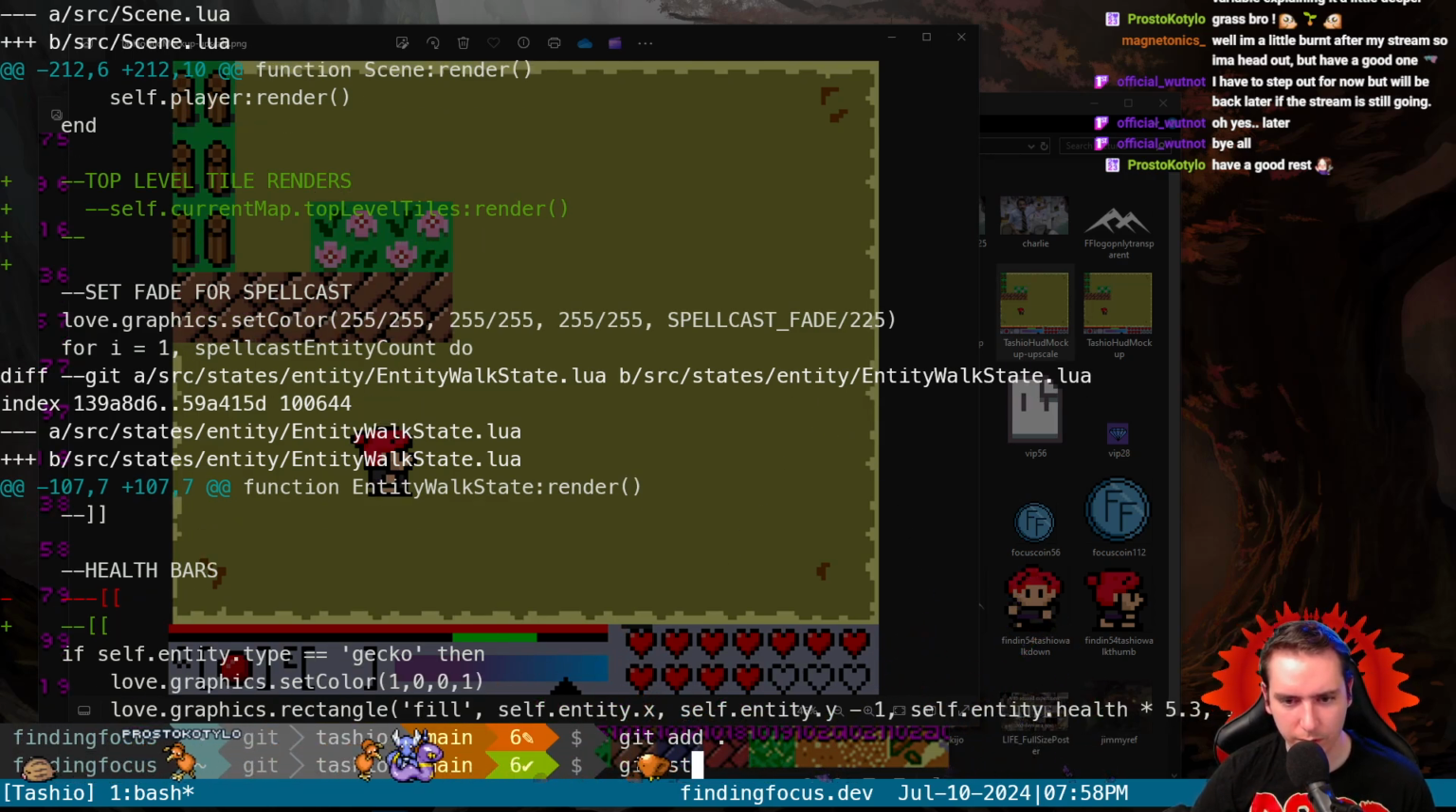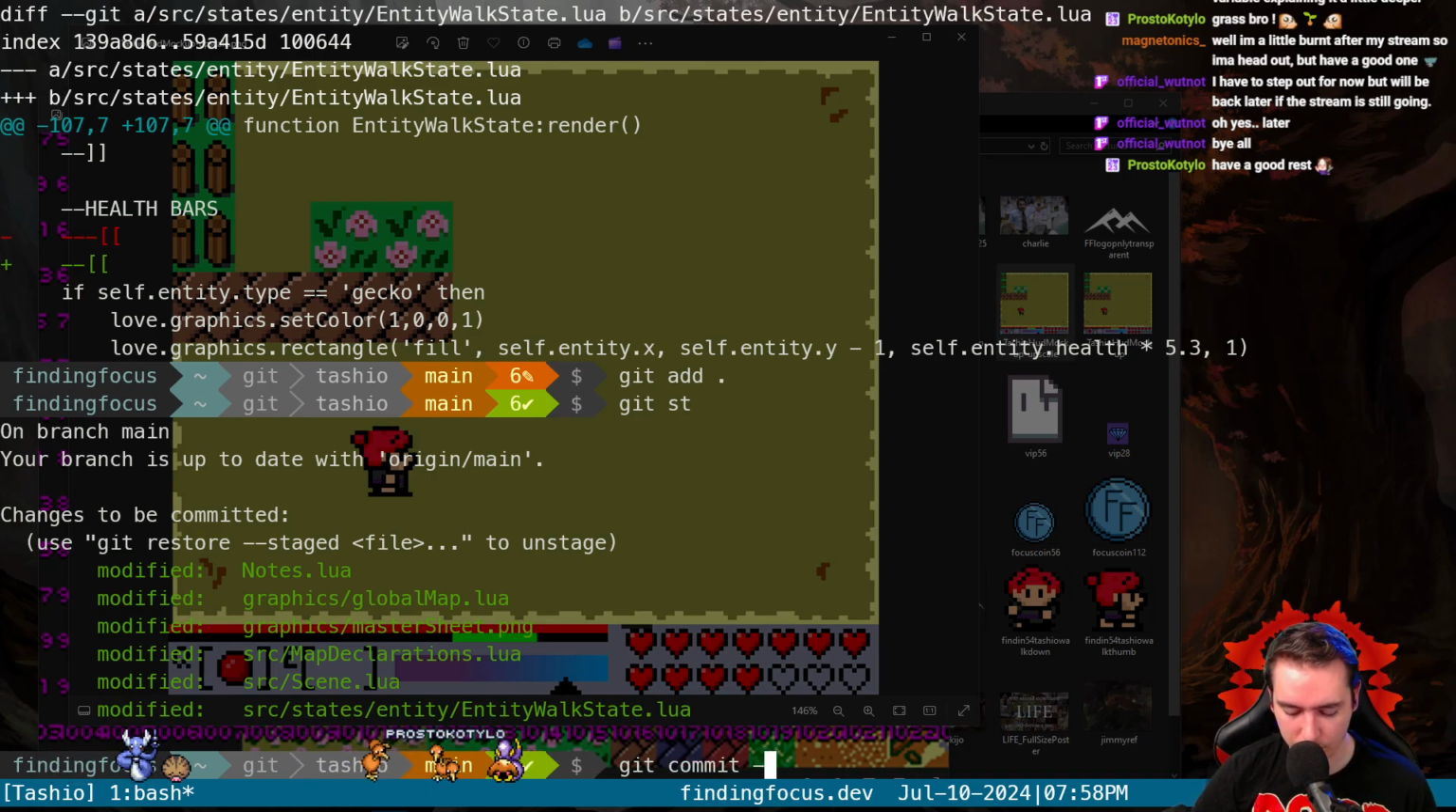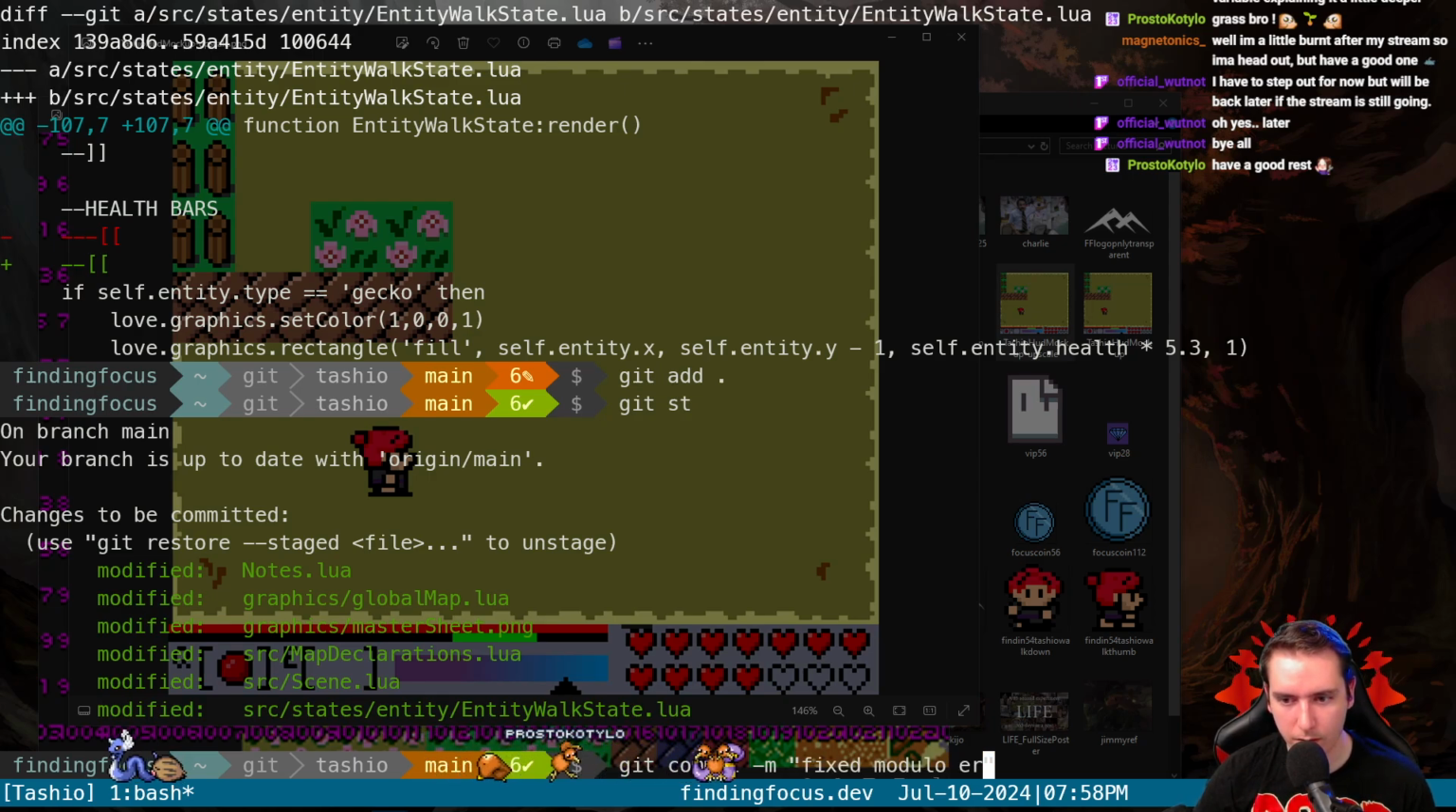Probably even shouldn't really commit. This wasn't a lot to, well, yeah, I don't know. It's nice to have this, all the anims working now. So we say fixed modulo error on the animInserts.